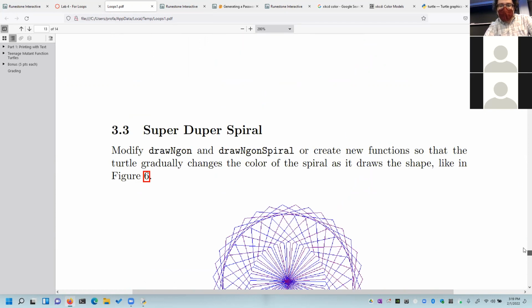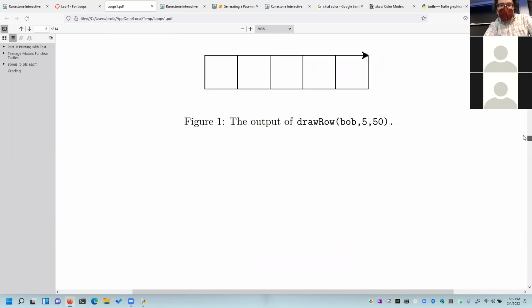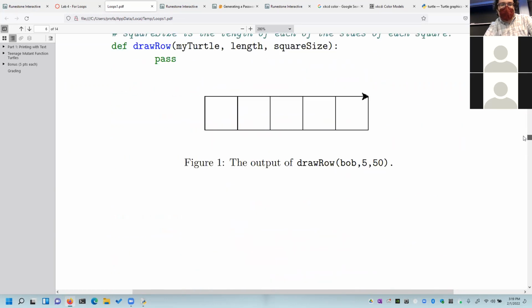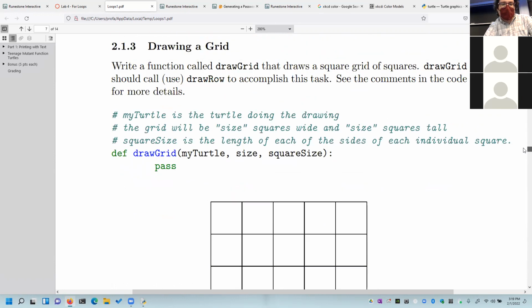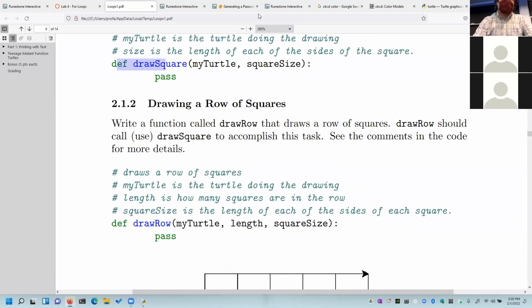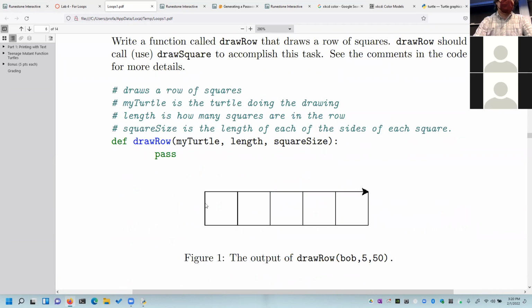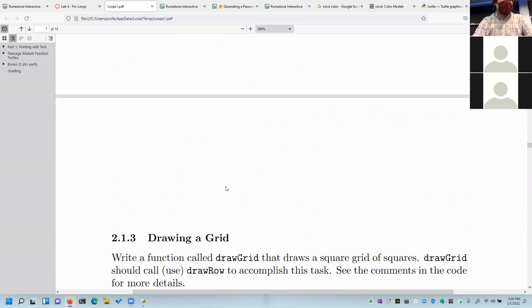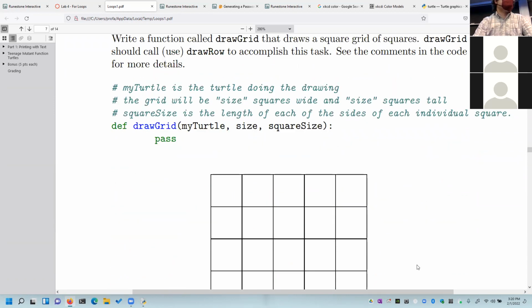The big thing for each of these, the draw stairs, draw squares, draw a grid, because you're doing them as functions, each of them can call the previous function you wrote. For instance, drawing a row of squares, you should totally call the draw square function you just wrote. Similarly, drawing a grid is a bunch of rows, which will in turn call draw squares. This will become more apparent to you as you work through the readings and the exercises.